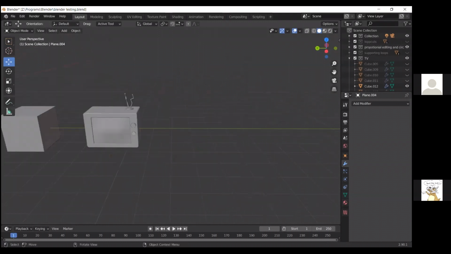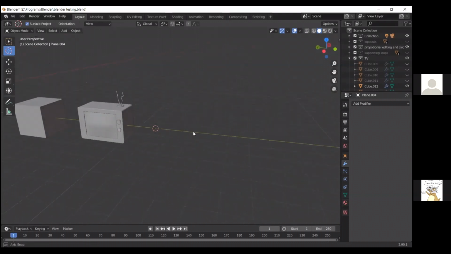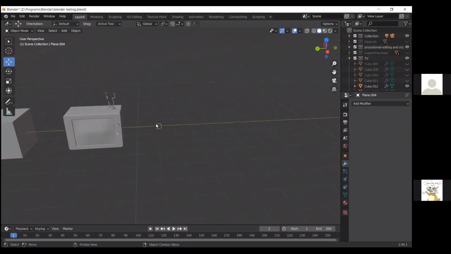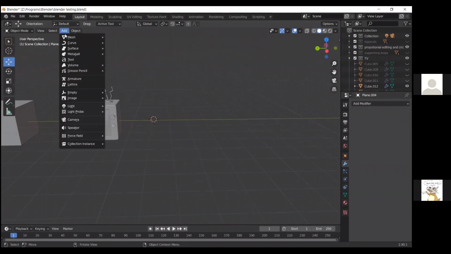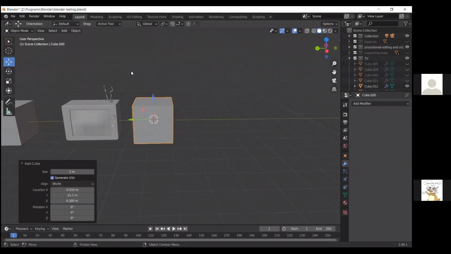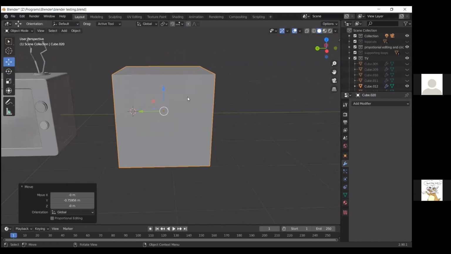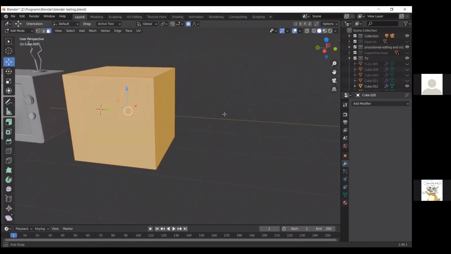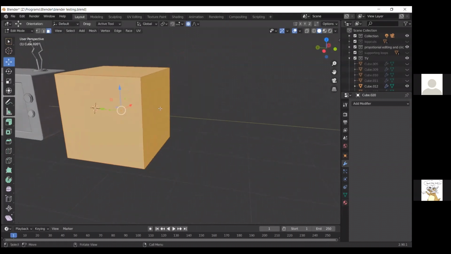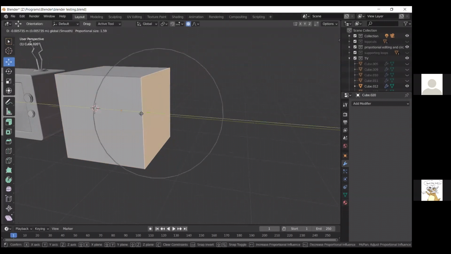So we're going to move this guy over here. And then we're going to add in a new cube. Bring the cube over here. Go into edit mode. And we want to select this face here and just drag it.